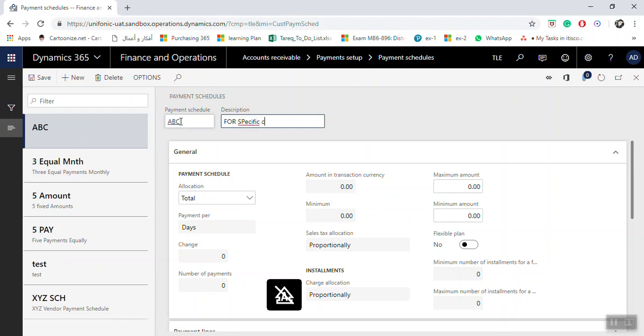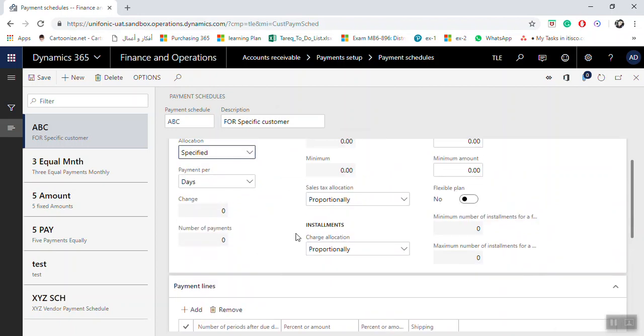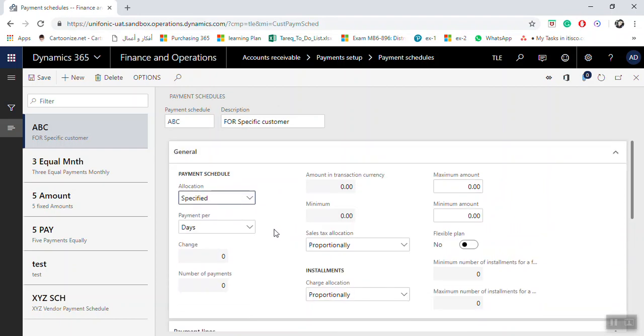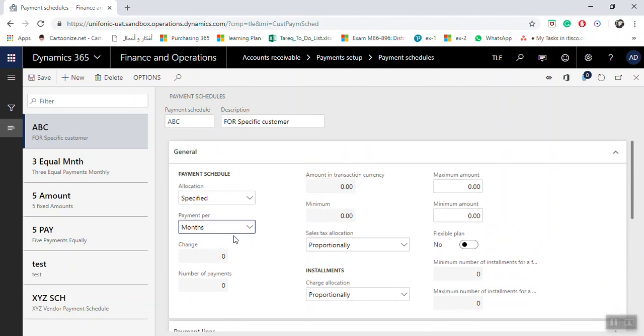So it's for a specific customer, with a description. Here you have to select the allocation type: specified. Here for the payment per, it will show months or years. You have to select days or months. Only here the change and number of payments and the values appear.